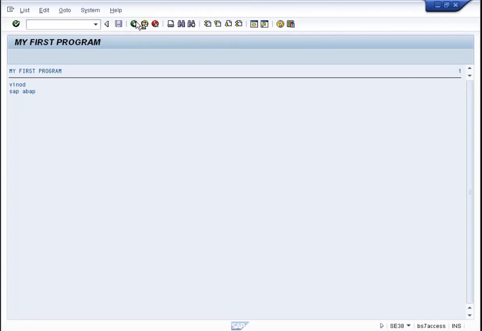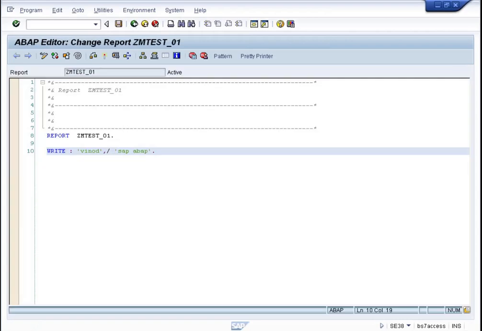So slash is a new line character. Then the next one, I want to give color to SAP ABAP. So the keyword is COLOR.